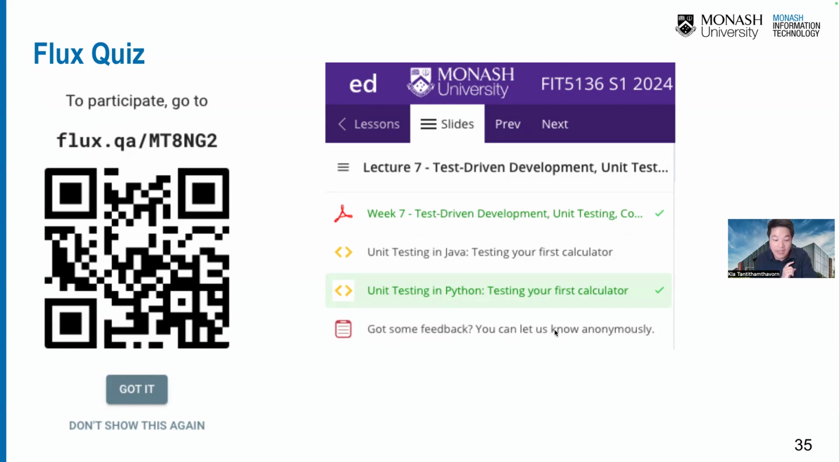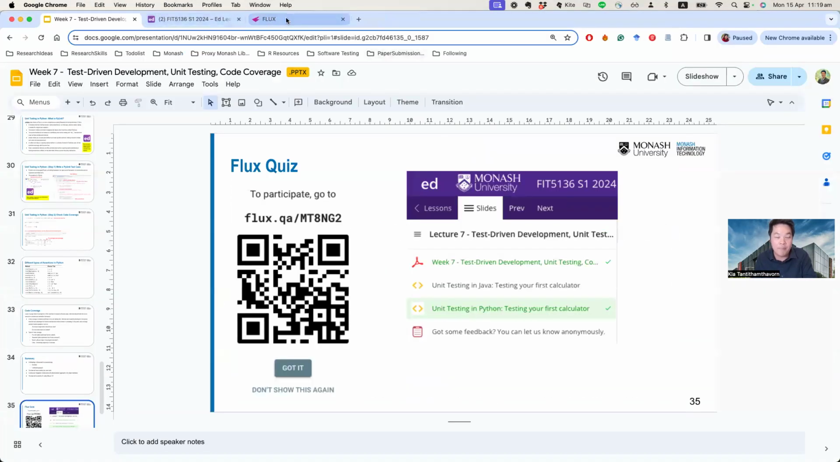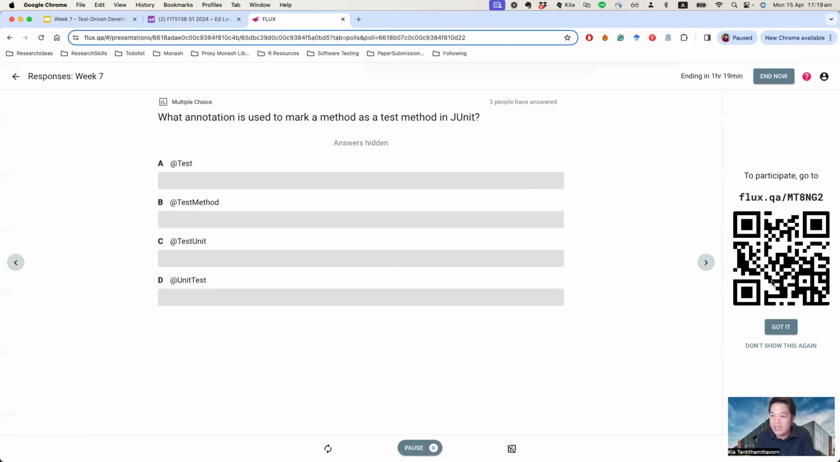And before we finish, I would like to have some of the Flux questions as well to test your knowledge. All right, start. So everyone, please go to flux.qa/mt8ng2 again. So the question is: what annotation is used to mark a method as a test method in JUnit?